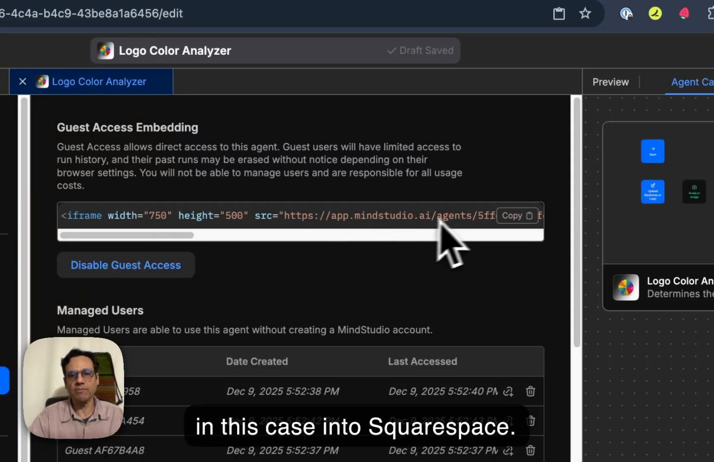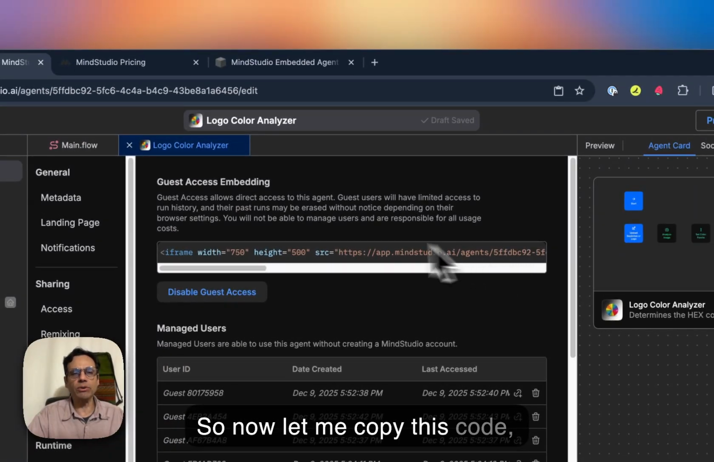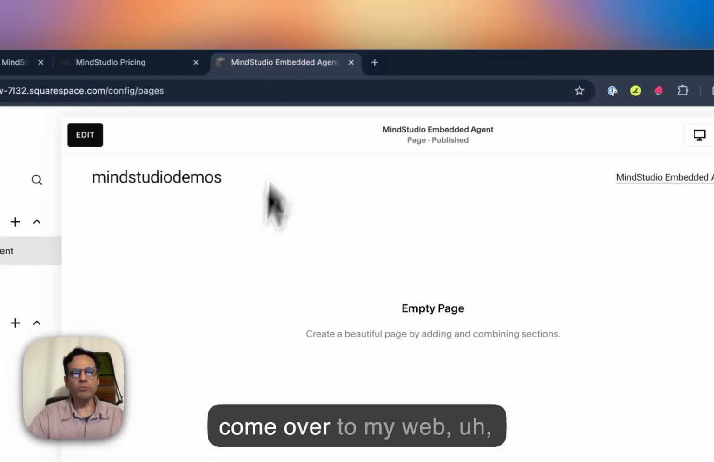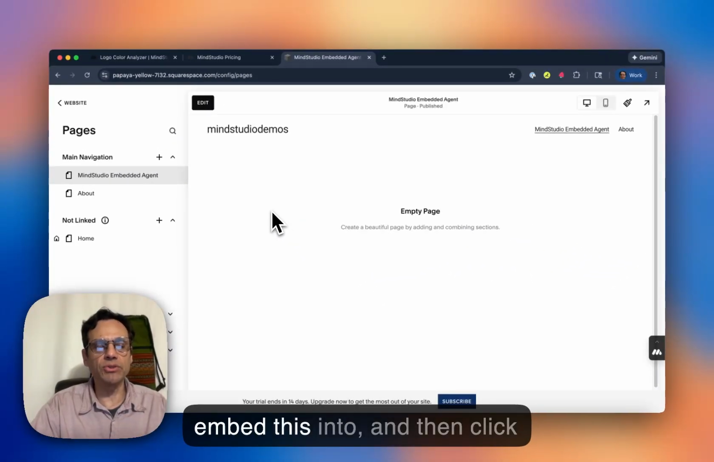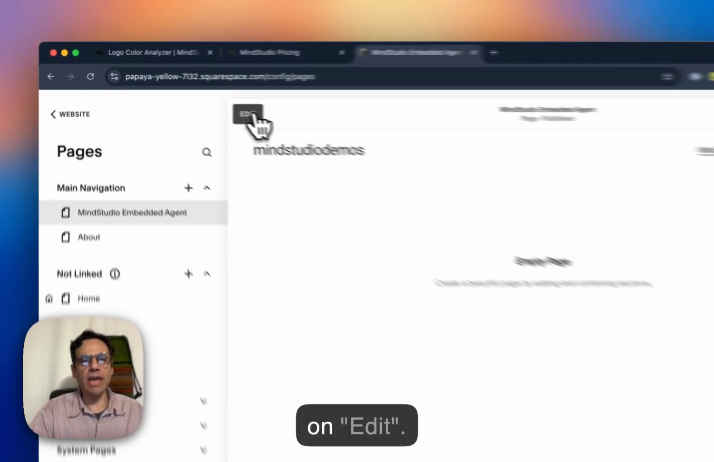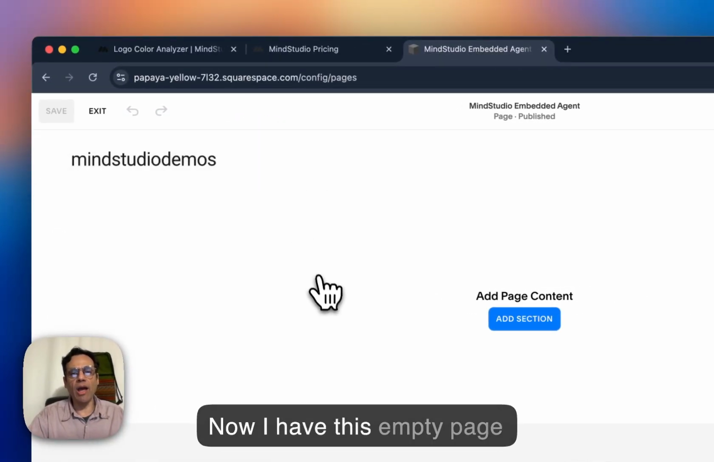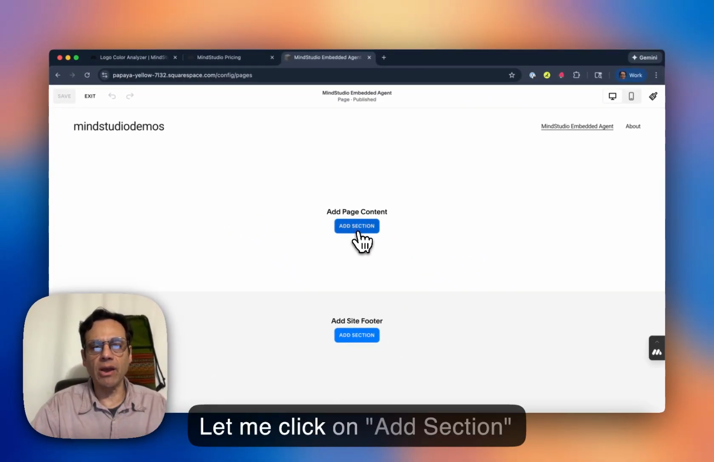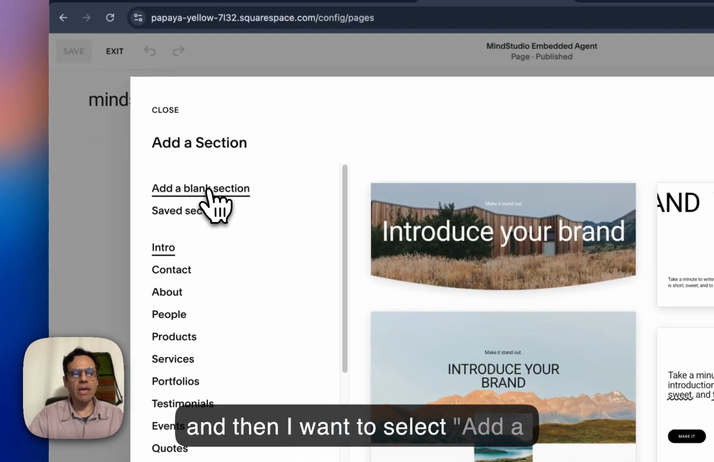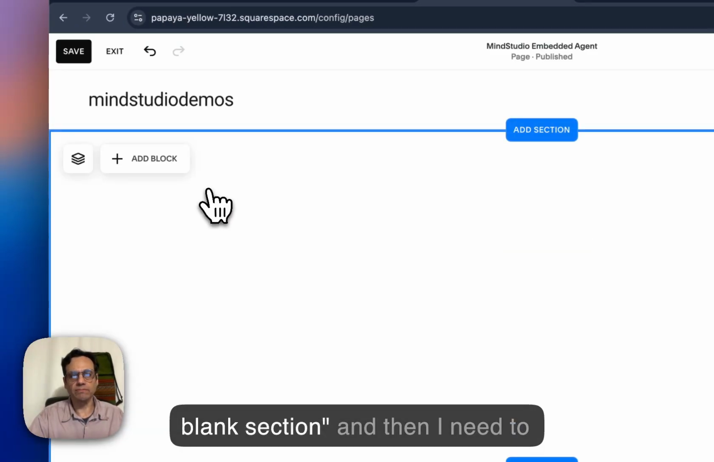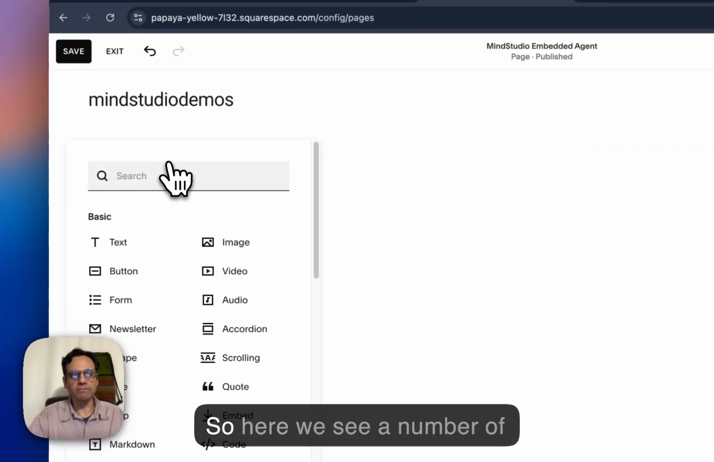into Squarespace. So now let me copy this code, come over to my Squarespace page that I want to embed this into, and then click on edit. And now I have this empty page here. Let me click on add section, and then I want to select add a blank section. And then I need to select add a block.